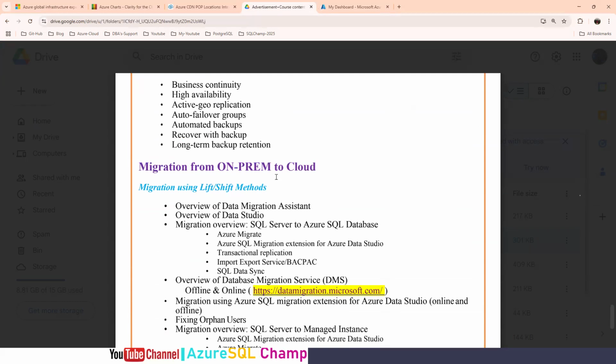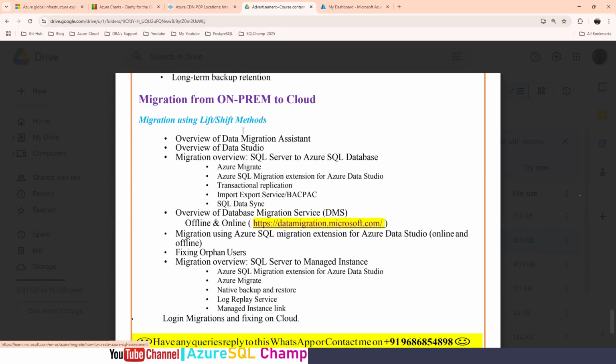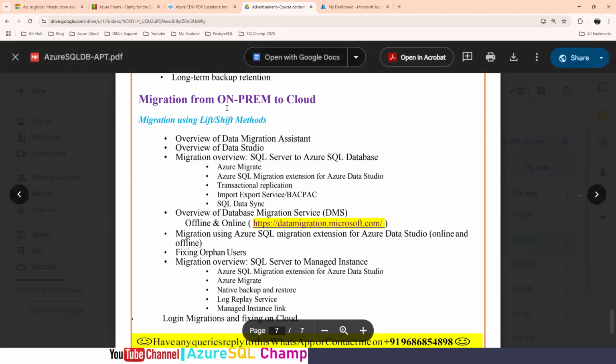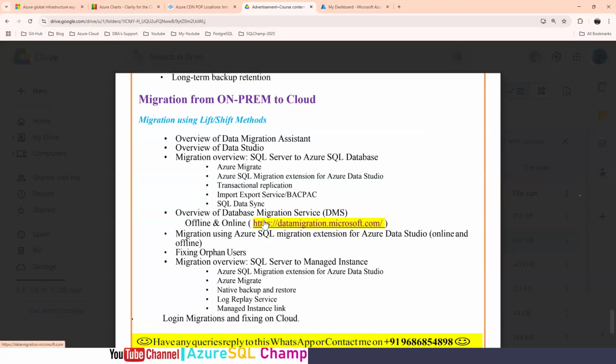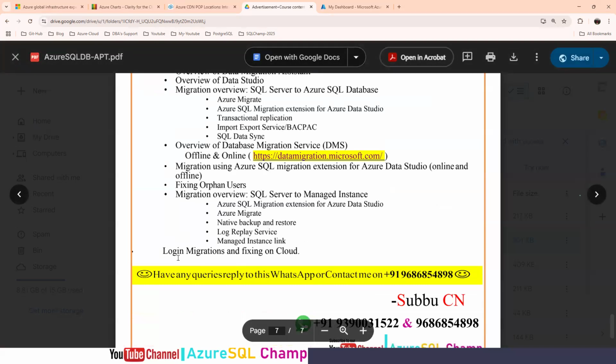And finally, everyone is waiting for migrations. So how to migrate the services from on-prem to cloud. We are going to discuss many ways. But with MI, we can do additional things like managed instance link and log replay service. When we are discussing MI, I will talk about how you can configure log replay service and managed instance link if you want to migrate to MI. For Azure SQL Database, these two are not compatible. The others are okay. So we are going to discuss all the stuff in terms of migration. And logins also I will talk about.